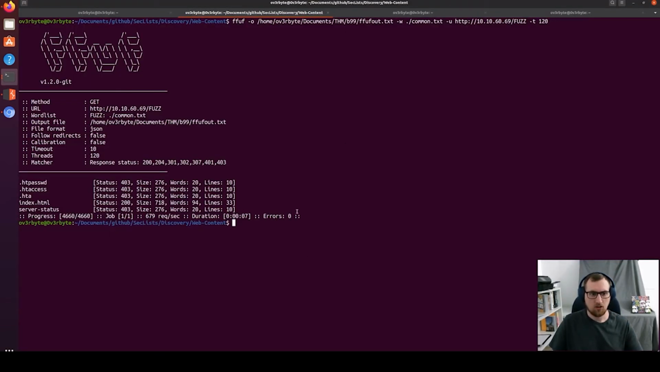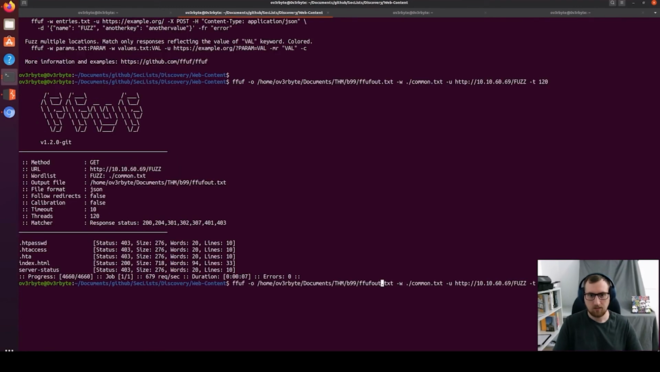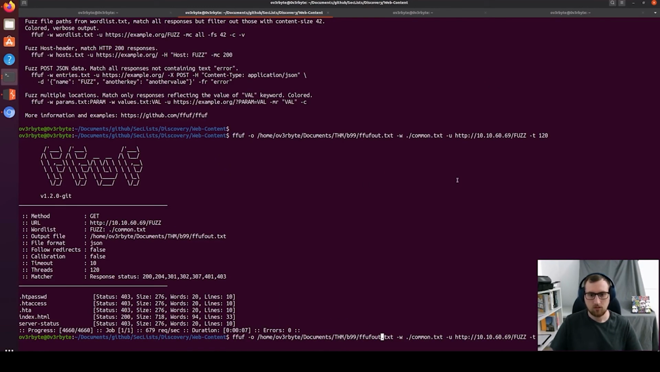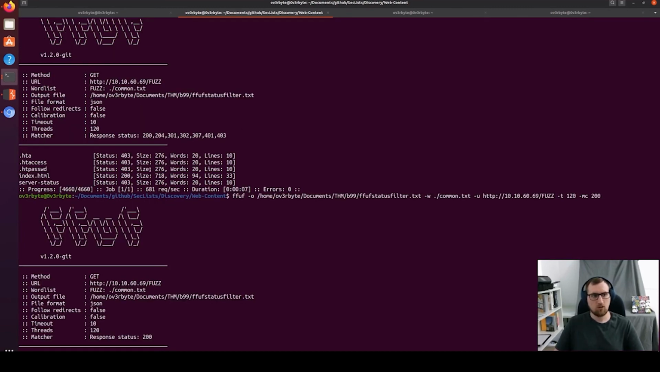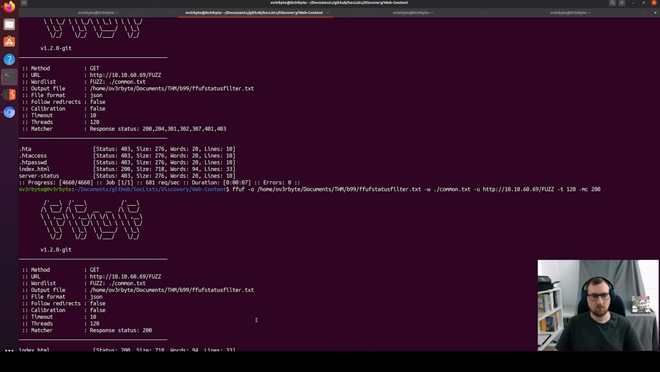So now that we did our initial scan, let's go ahead and do some filtering of stuff. Let's bring that in closer. Too close. Seems about good. Let's call this one ffuf status filter. We're going to keep all those the same, and let's go ahead and filter out the 403s right here. So what we'll do is -mc 200, and it should only return us the index.html file. Perfect.